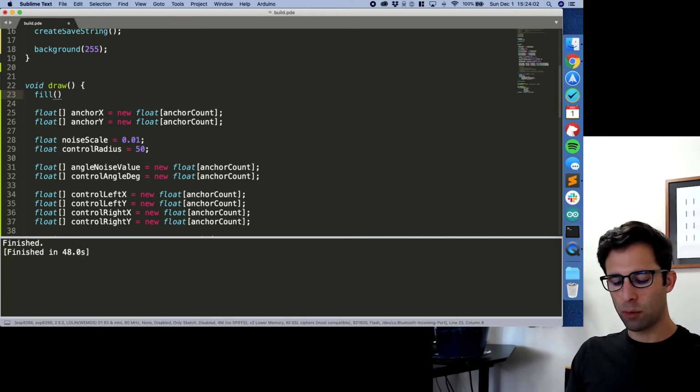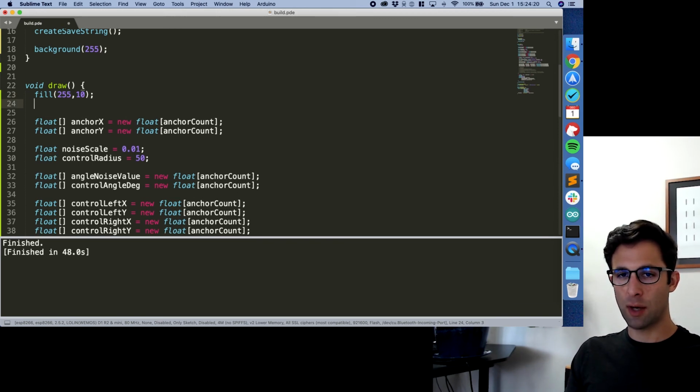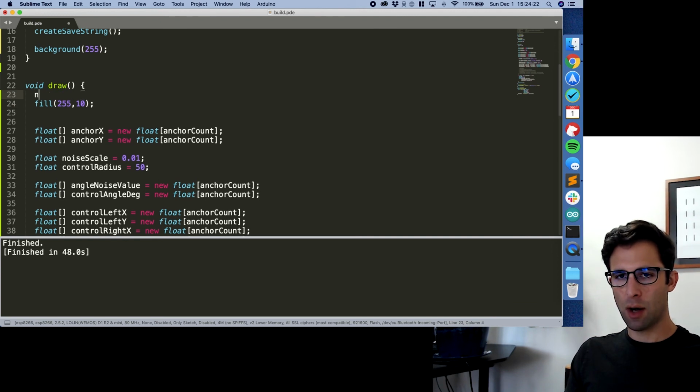So we will do, if we do two values, it would be grayscale and then the transparency. So we'll do 255 for white, and then we'll set an opaqueness of 10. So it will be almost totally transparent, and I want to make sure that we are not drawing an outline around it. And then we're going to do a rectangle that's going to be from 0, 0 to width, height, and now we should see things fade.